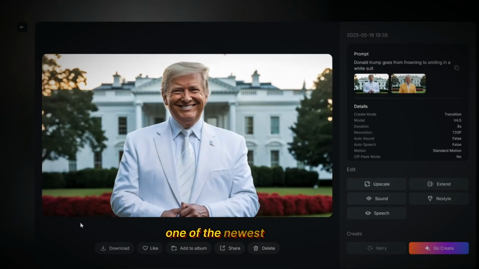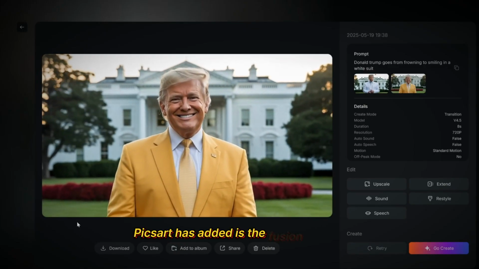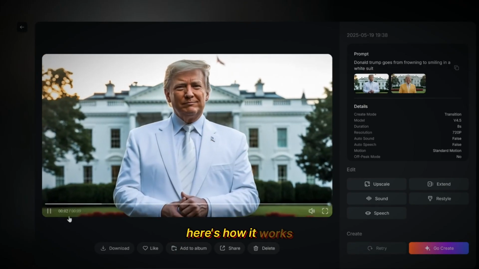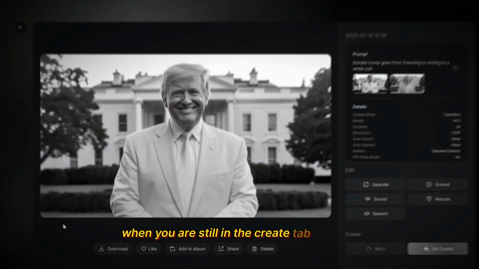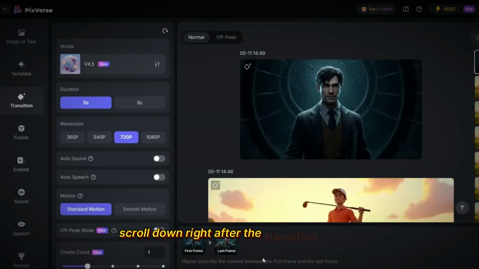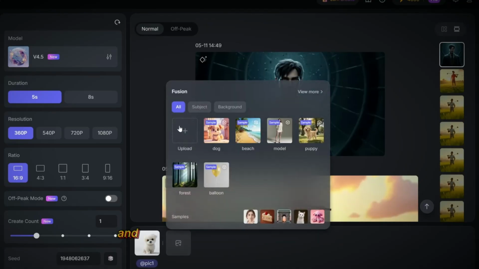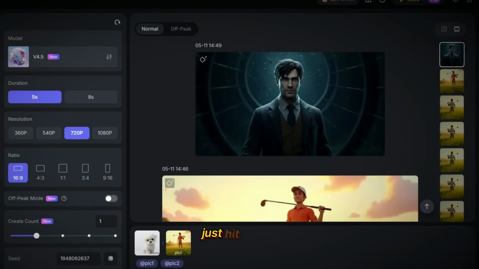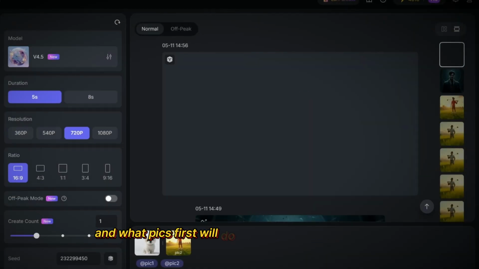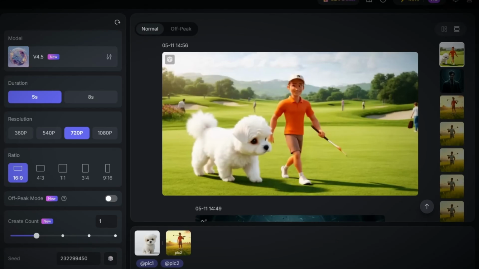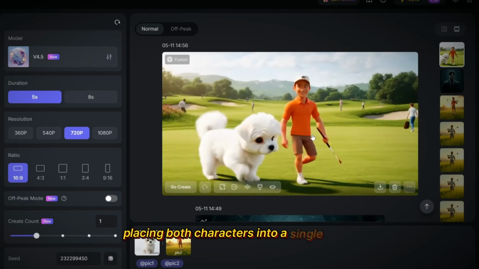Now, one of the newest features Pixverse has added is the Fusion feature. Here's how it works. When you are still in the Create tab and you scroll down, right after the Transition feature, you'll find the Fusion feature. To use it, you simply upload two images, each containing a different character. Once you upload the first image with your character and the second one with the other character, just hit Create. And what Pixverse will do is combine the two images, placing both characters into a single video.